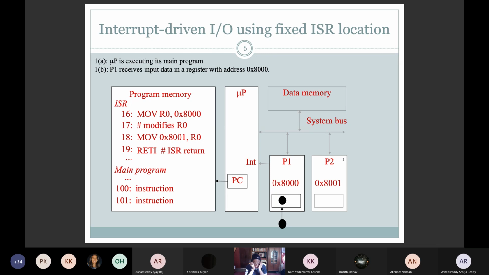Look, there is a main program, with instructions at 100 and 101, as you can see here. And there is an interrupt service subroutine, ISR, which is written at memory 16 to 19. The ISR is supposed to do one particular thing. There are two peripherals connected to the microcontroller, P1 and P2. It is supposed to take one value from here and put it here. Whenever this peripheral has data, it will interrupt, and the interrupt service subroutine takes this data from here to here. Let's say that is the case.